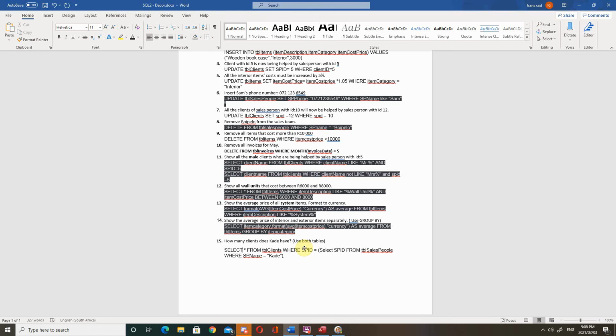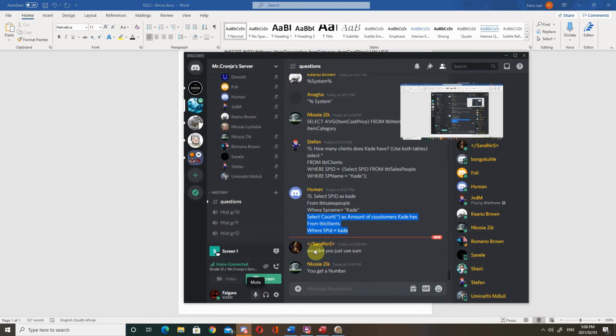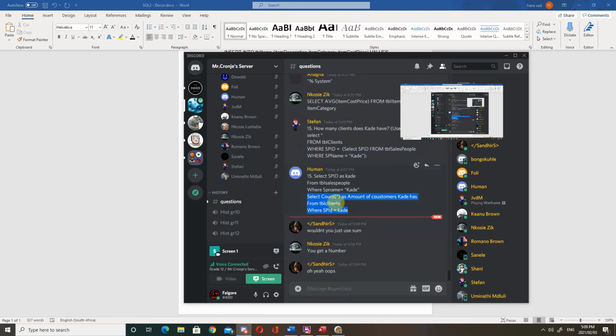Sandir was close. He said, wouldn't we use sum? And that's where human is a bit closer for us. We'll actually use the count function. Remember, count tells us how many. Sum adds together. So we don't want to add all the 12s together, but we want to count how many 12s there are. So count is our correct function.